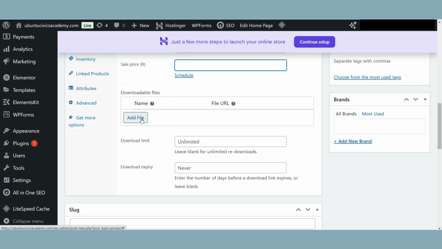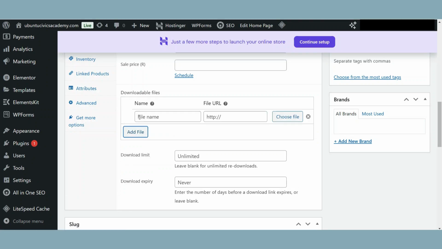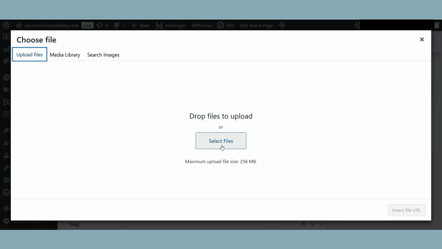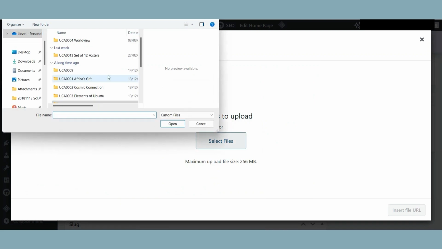So this is the bit where you will put your downloadable files in. I suggest that you've got your files ready in PDF form. So let's go and do that. So we will go add file, choose file, upload, select files.